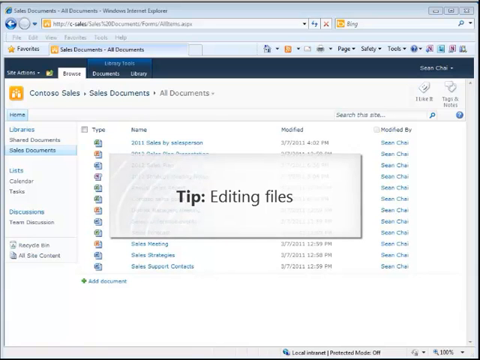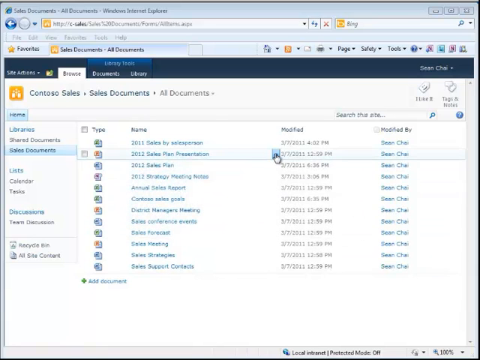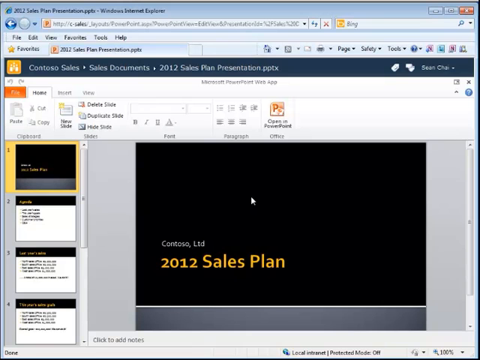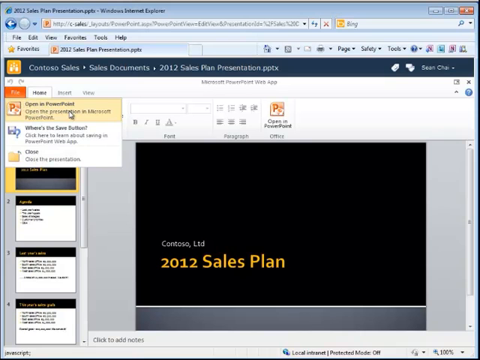We learned earlier that we could edit the file in the browser if we hovered and click this menu and then click Edit in Browser. And if there's functionality missing for us in the web app, we could always go to the File menu and then open it in the program, in this case PowerPoint. But there's a faster way to edit in a program.